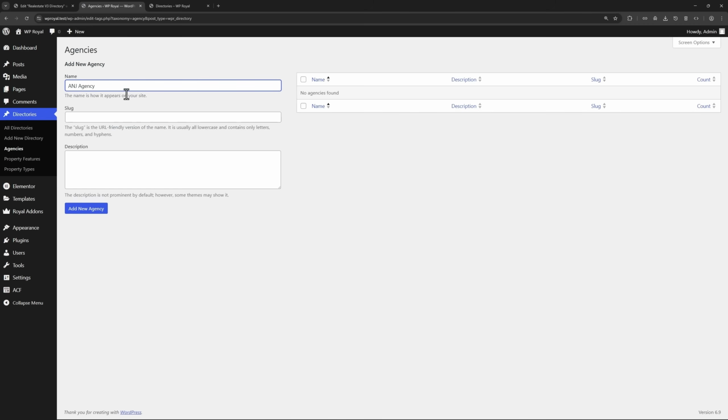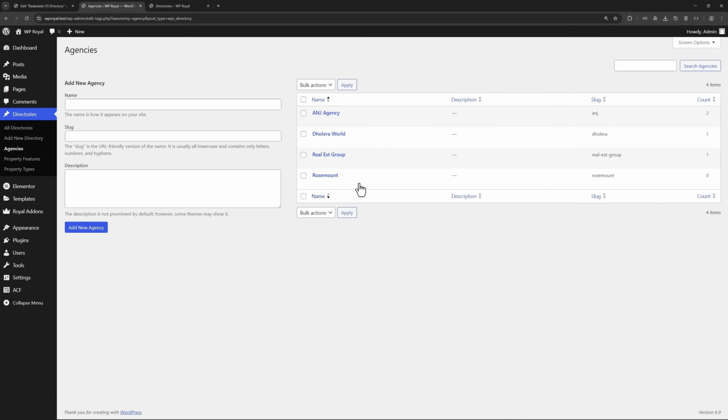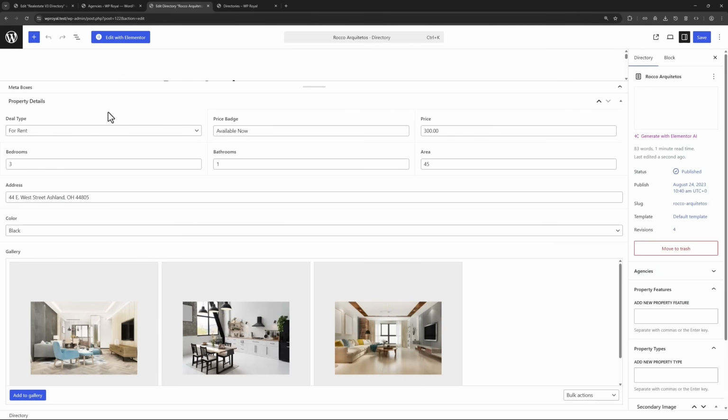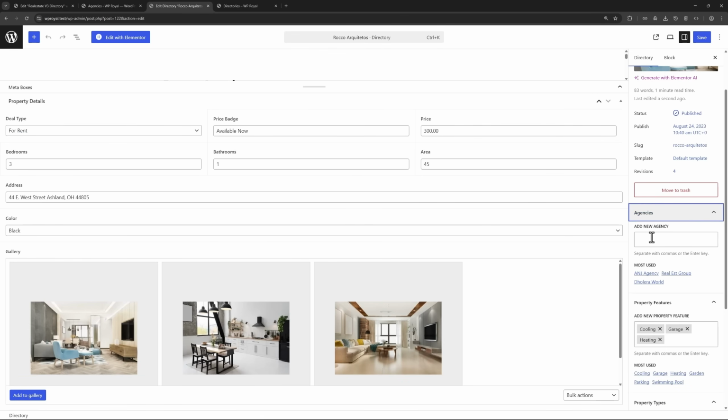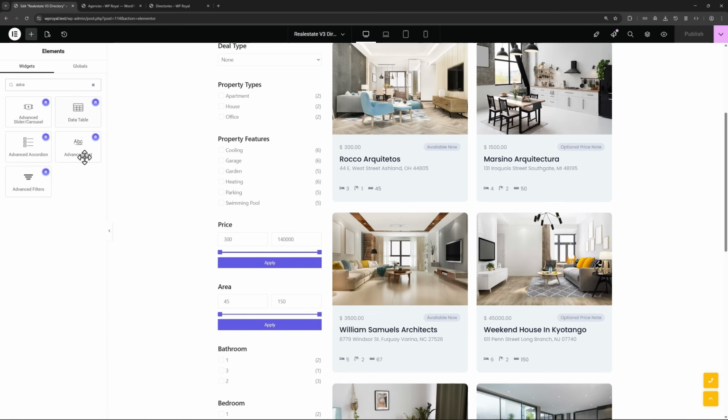I will paste the name of the fake agency as well as its slug name, and I will fast forward the video where I have already created 3 more fake agencies. I will open the directory posts, and this is where you can find your newly created taxonomy field. Enter the agency name and save the post, and repeat the same steps for the other directories as well. I've already attached agencies to some of my posts. I hope you've done it too.